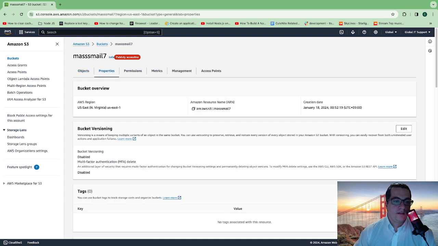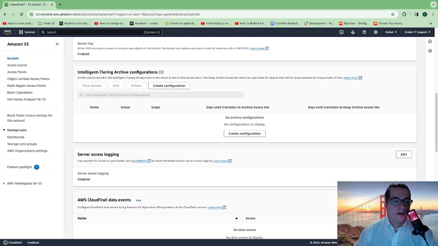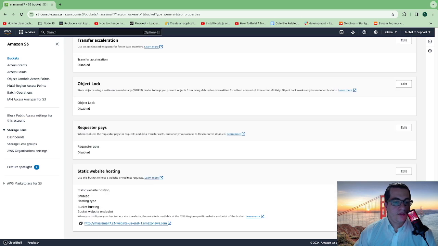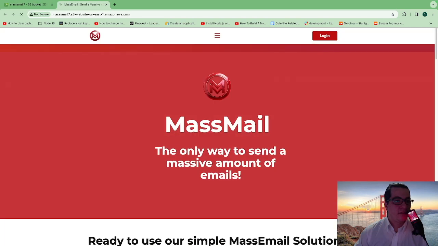After that's done, go to properties and scroll all the way down, and you're going to get this URL, which is the Amazon resource URL. There you go. There's Mass Mail.